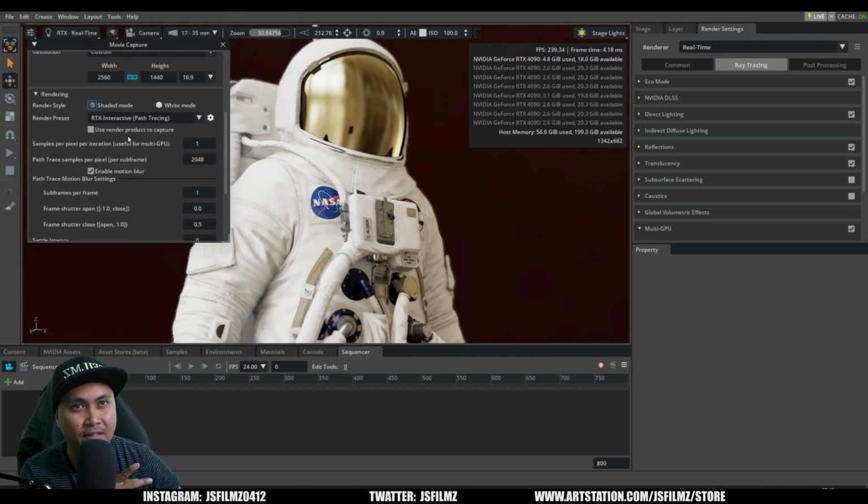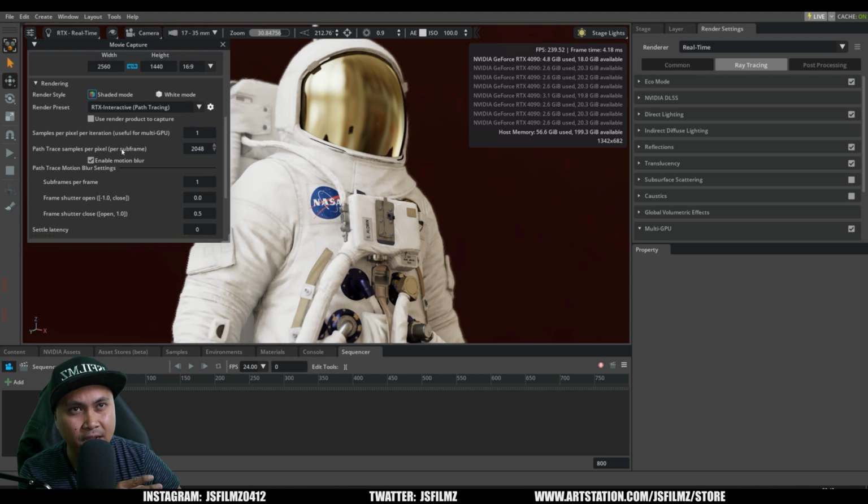We're going to change this to path tracing now. And again, I have 2048 samples per pixel. For the subframe and the motion blur settings, I'm not going to mess with that too much because honestly, our character is not really moving. In path tracing, motion blur is not just one setting. As far as my experience, you have to do trial and error to see which one works best for your scene. So we're not going to mess around with motion blur.